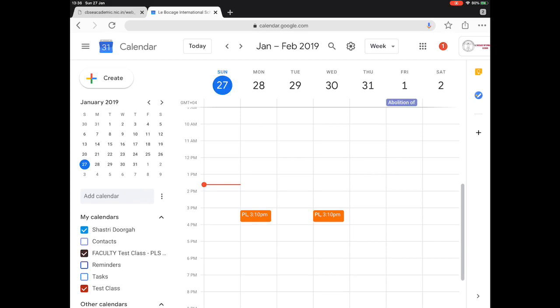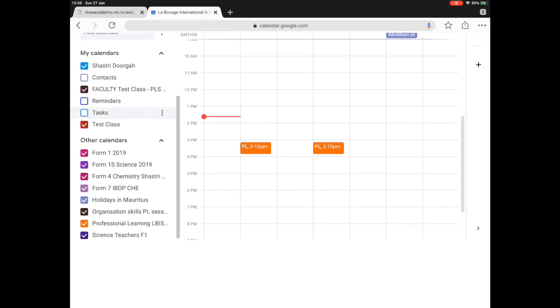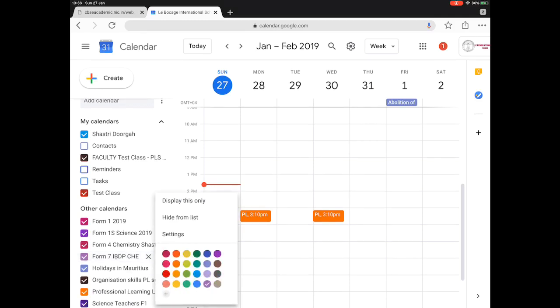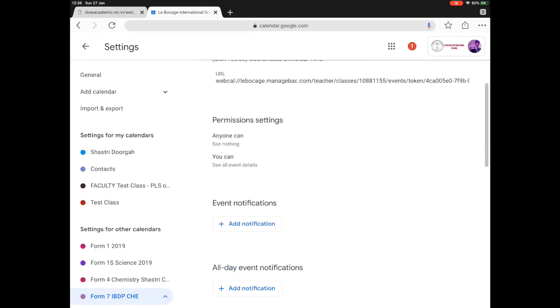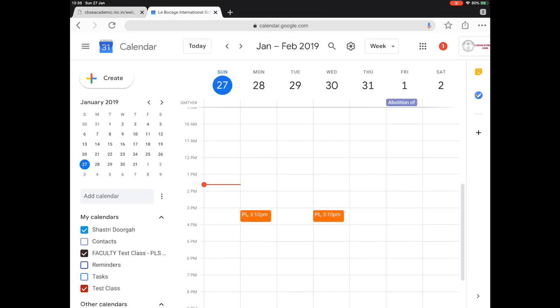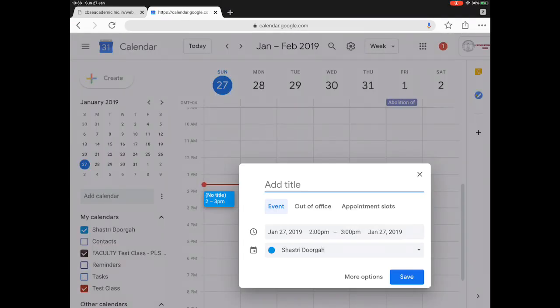You could create a notification for yourself where you go on the calendar, you go on settings, and you go to event notification, add notification. Or if you want to inform others about a meeting, you want to inform a whole group, you want to inform your class about a meeting, you go on create and more options and you will add.